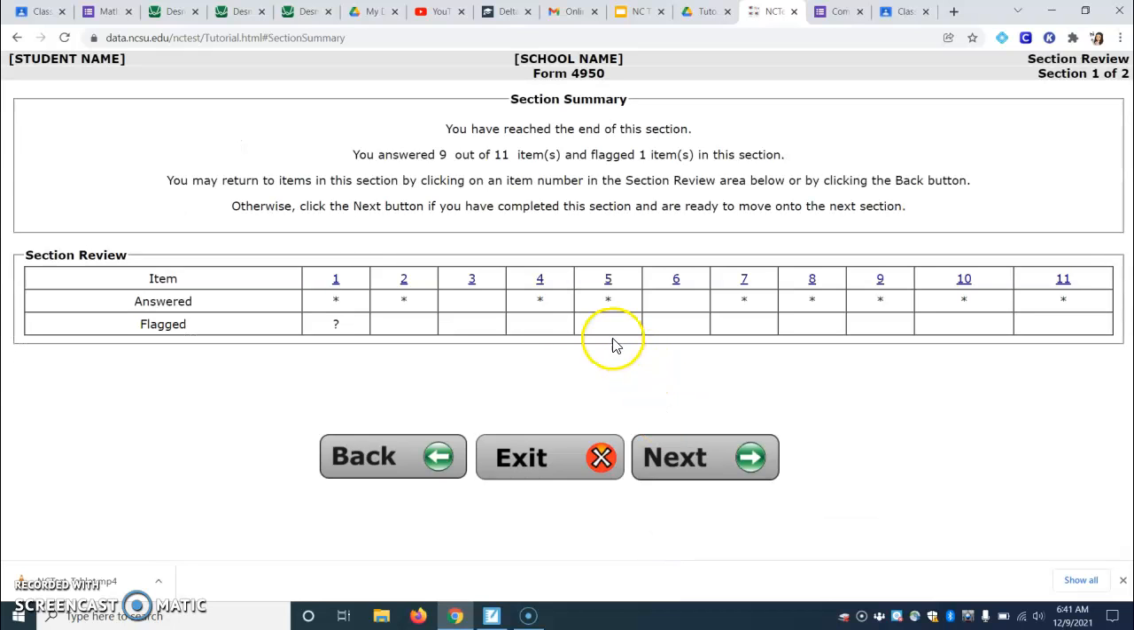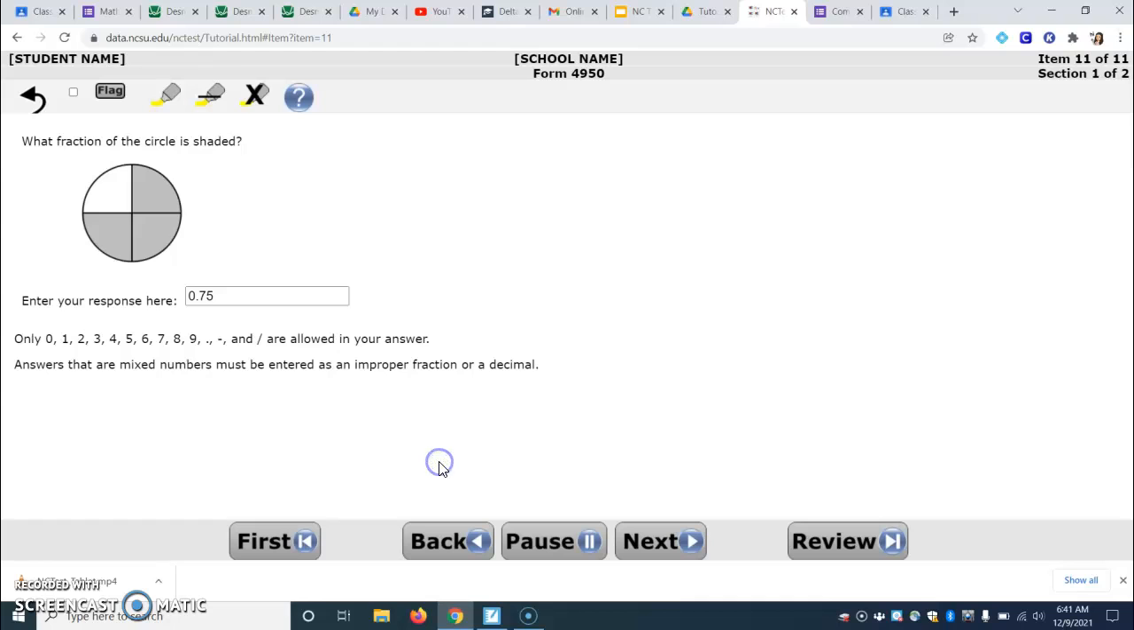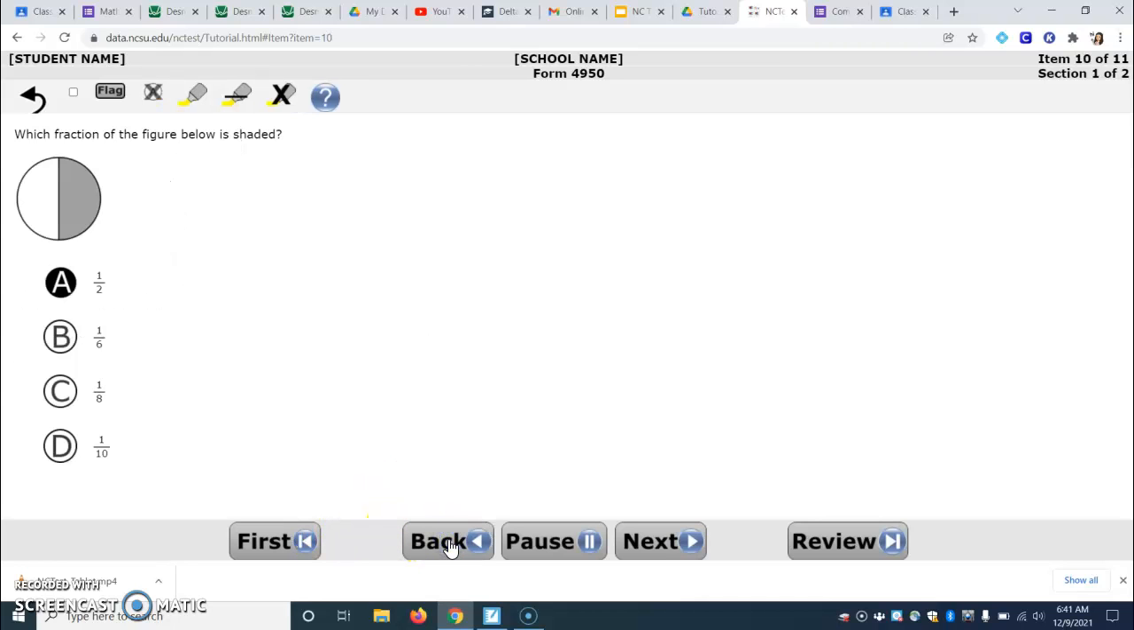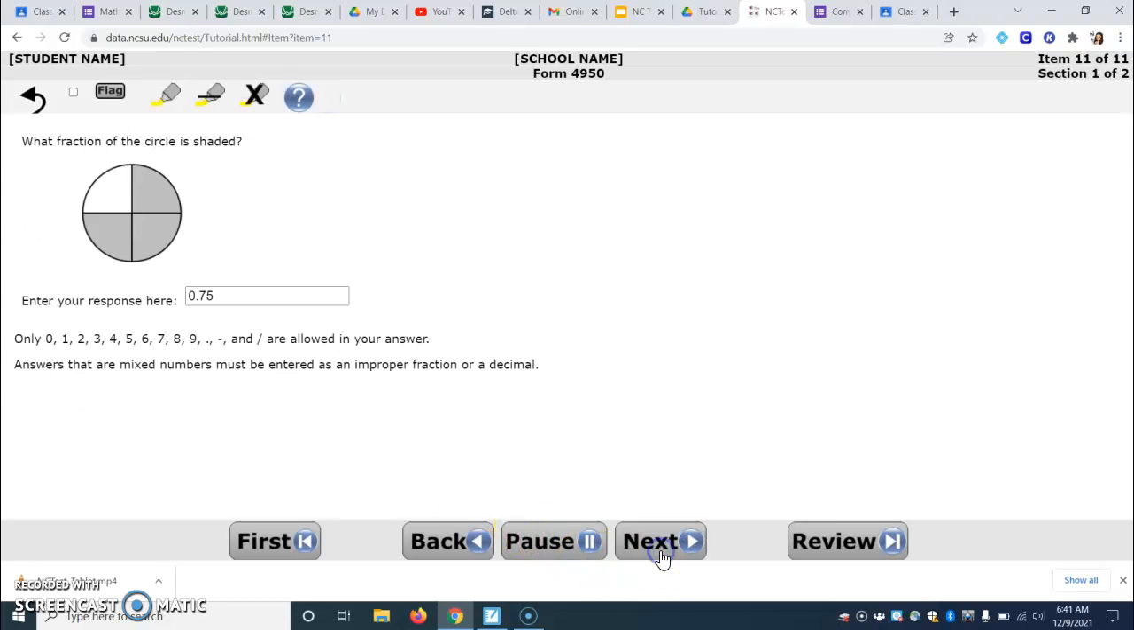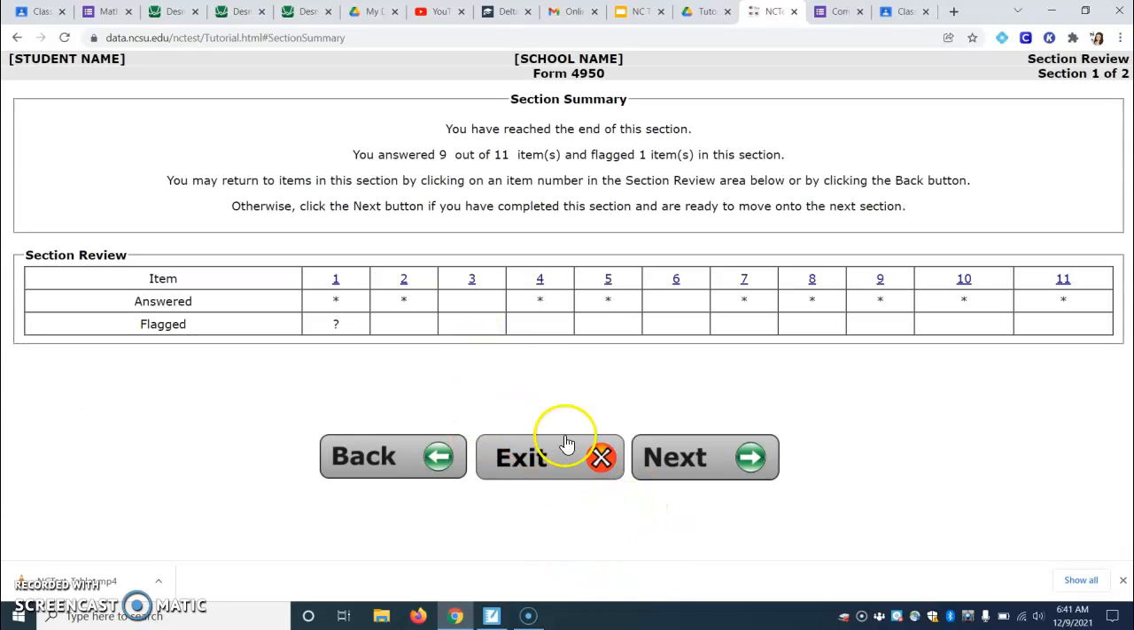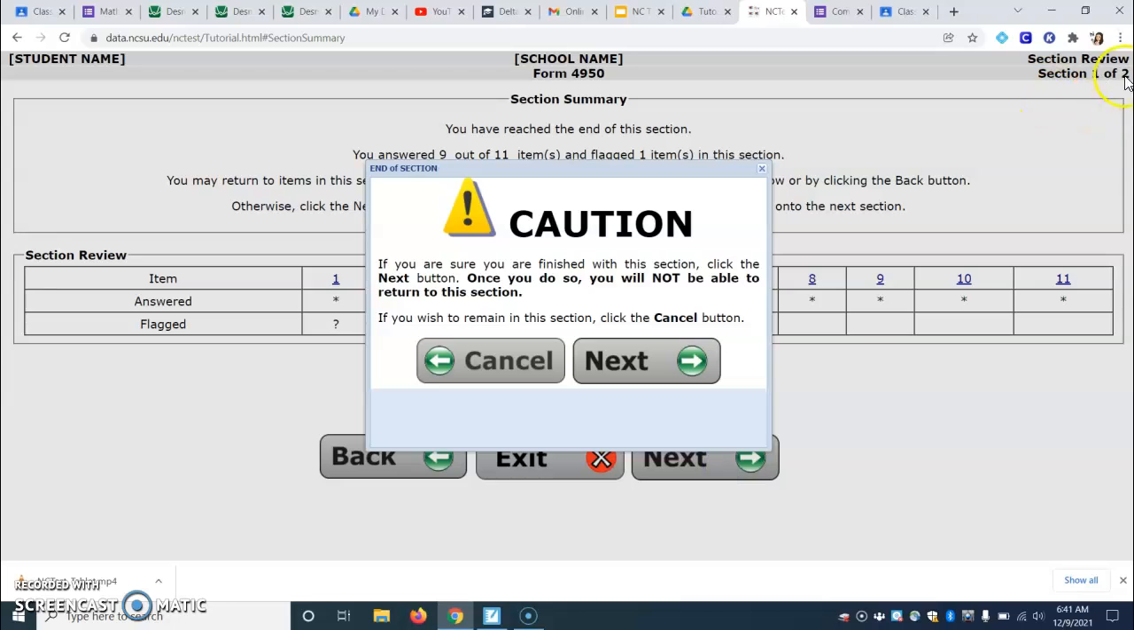All right, so you can tell 3 and 6, I might want to go back to those and just double check because they don't have a star. The one that I flagged came up there. Okay, this is just section 1 of 2. I'm just going to go ahead and click next. See it? Section 1 of 2.